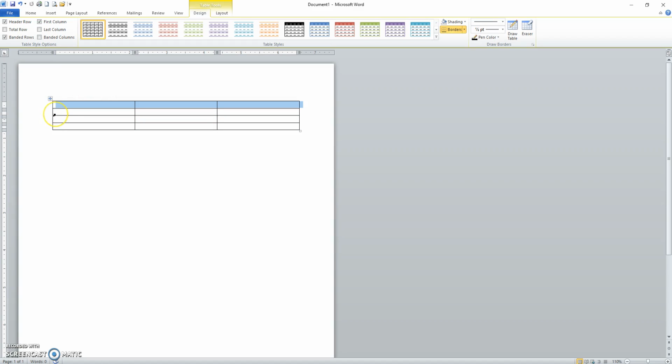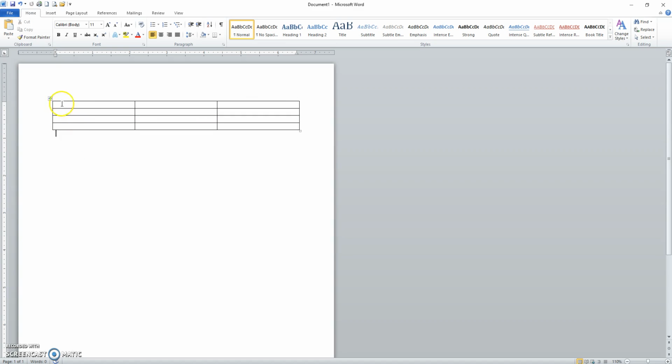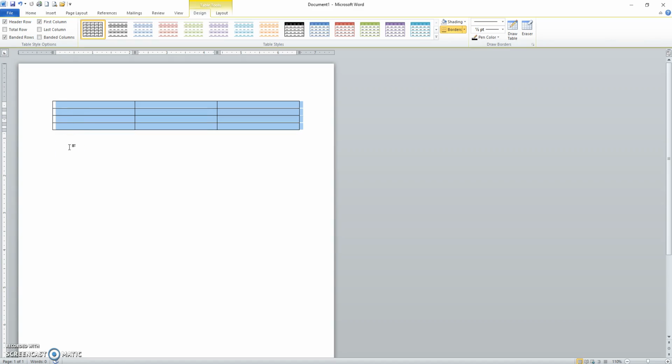If I come in here to the very corner and get a black arrow pointing to the cell, I can select a single cell. I can drag and select cells like that. And finally then, this icon right here, a four-headed arrow, allows me to select the entire table.